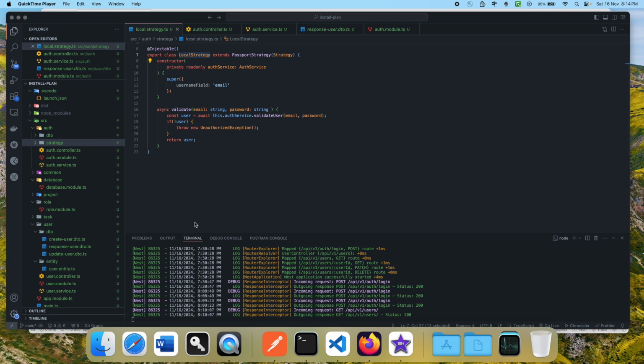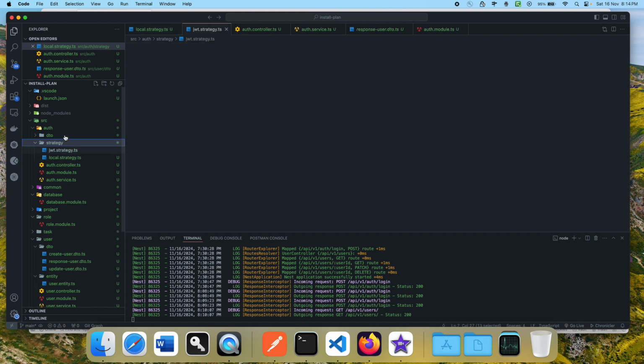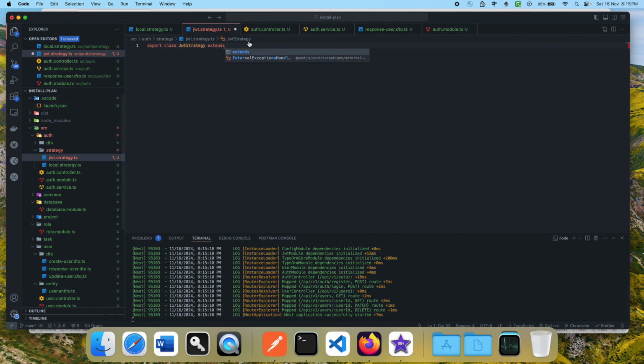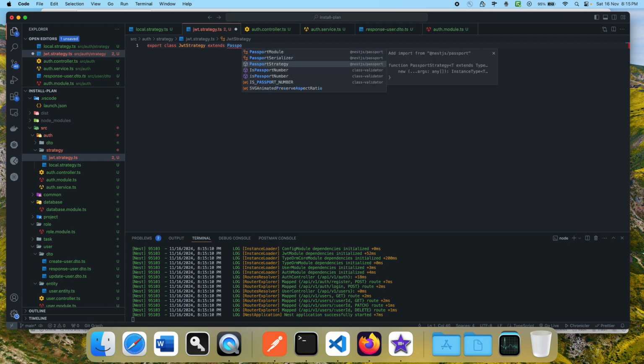So now we will create a JWT authentication strategy. I'm going to create one new file here, JWT strategy.ts. In this, I'll create a class with the same name, JWT strategy. I'll have to add the class keyword, and then as we did in local strategy, I will have to extend this class with the passport strategy function.